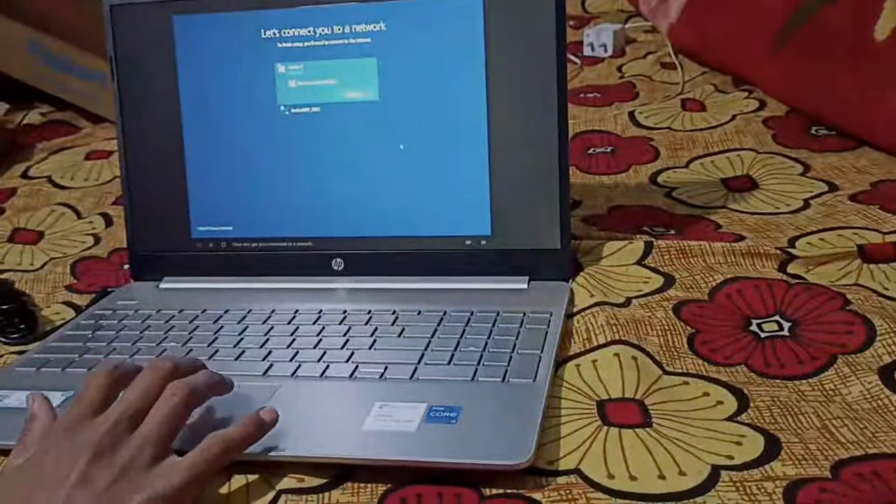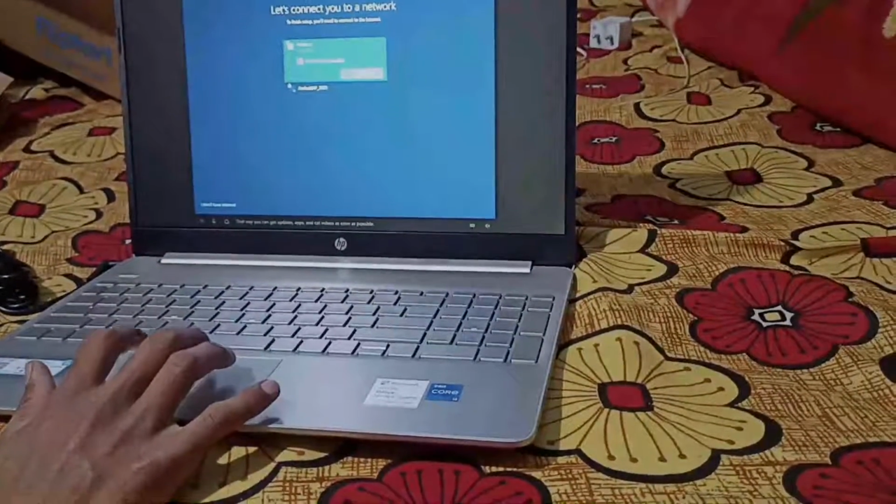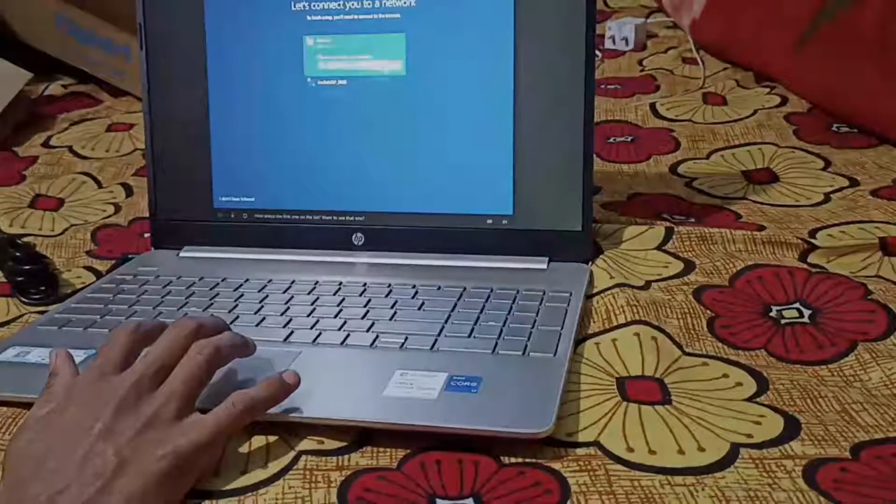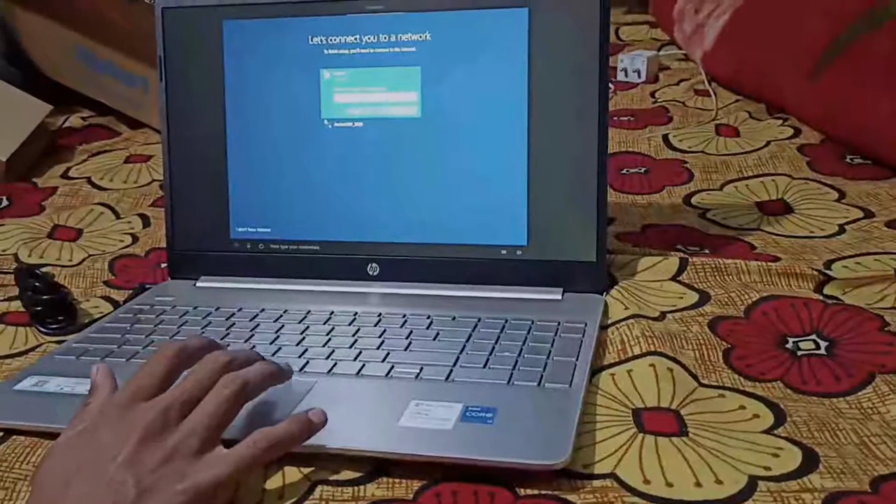Now let's get you connected to a network. That way you can get updates, apps, and cat videos as soon as possible. How about the first one on the... Now type your credentials. Password?